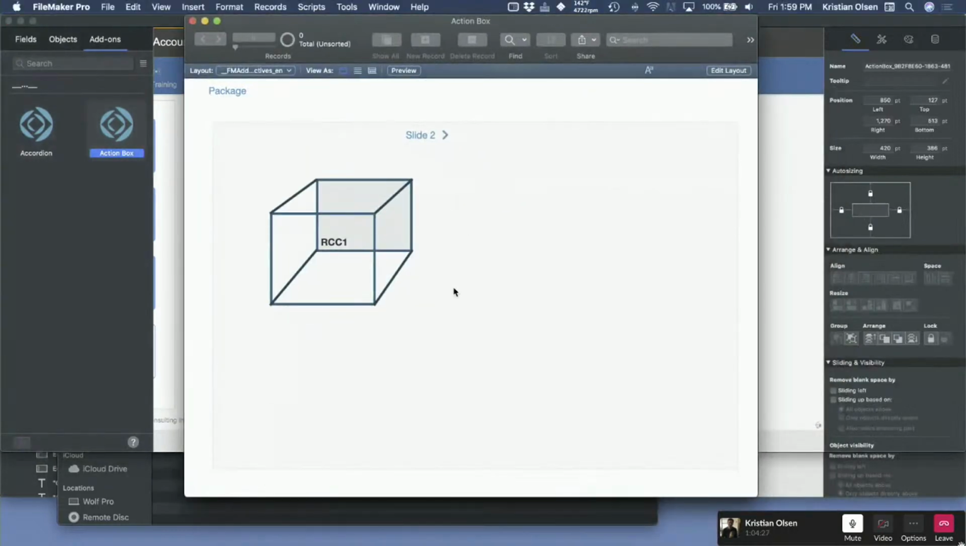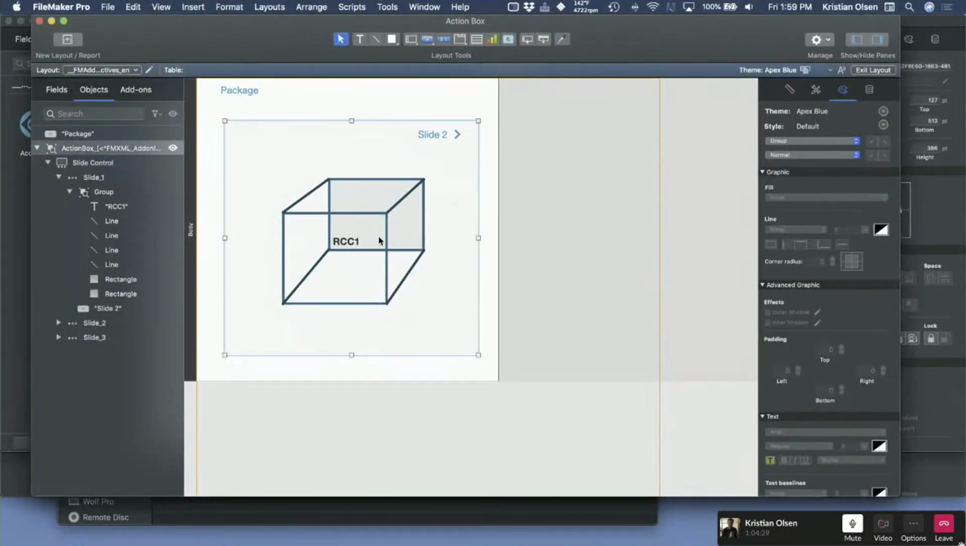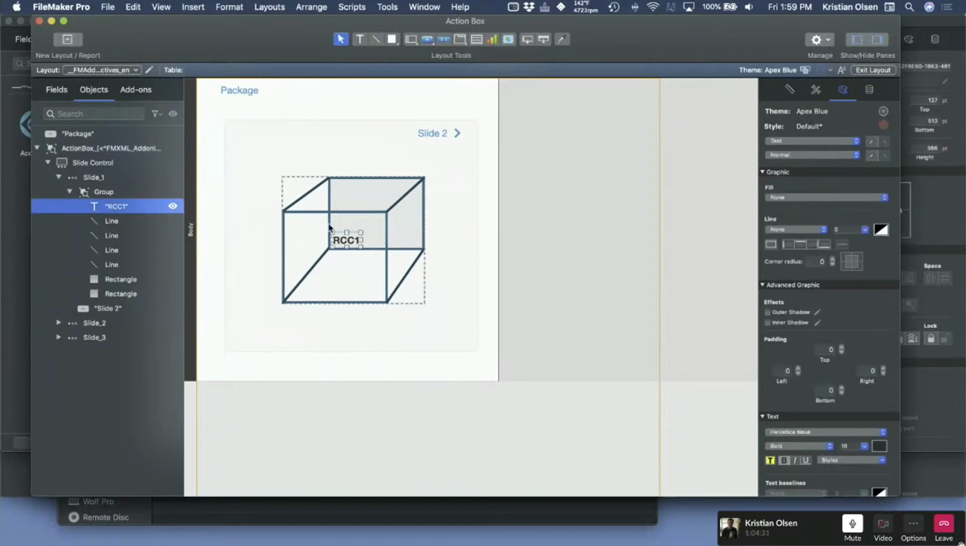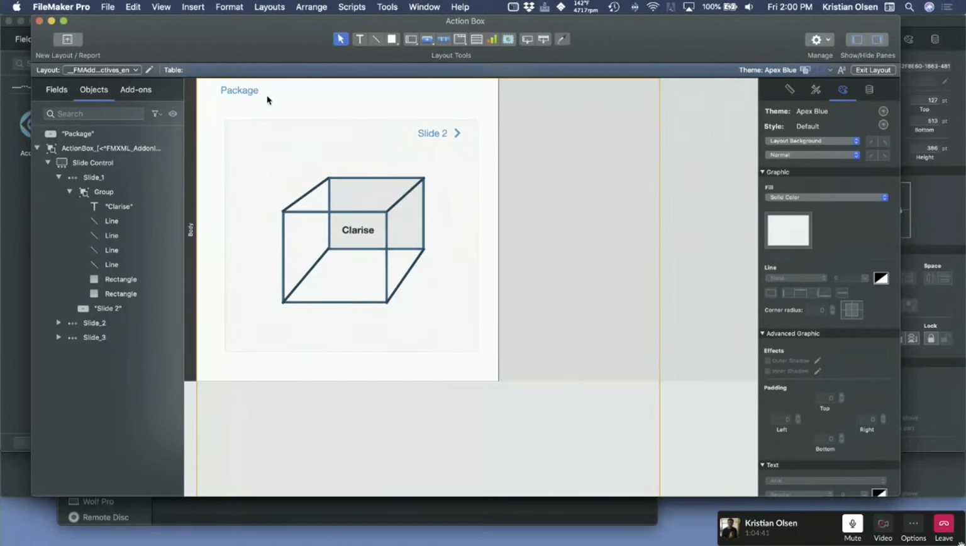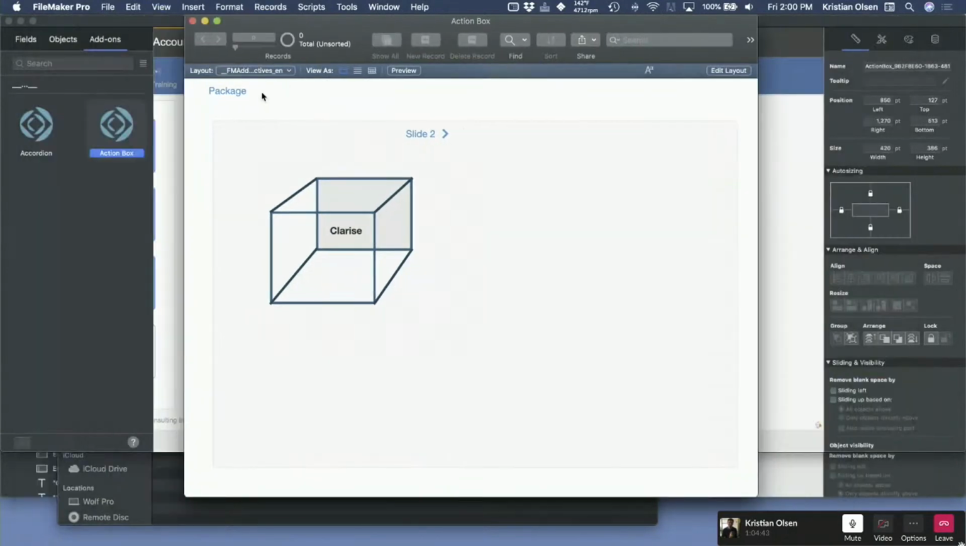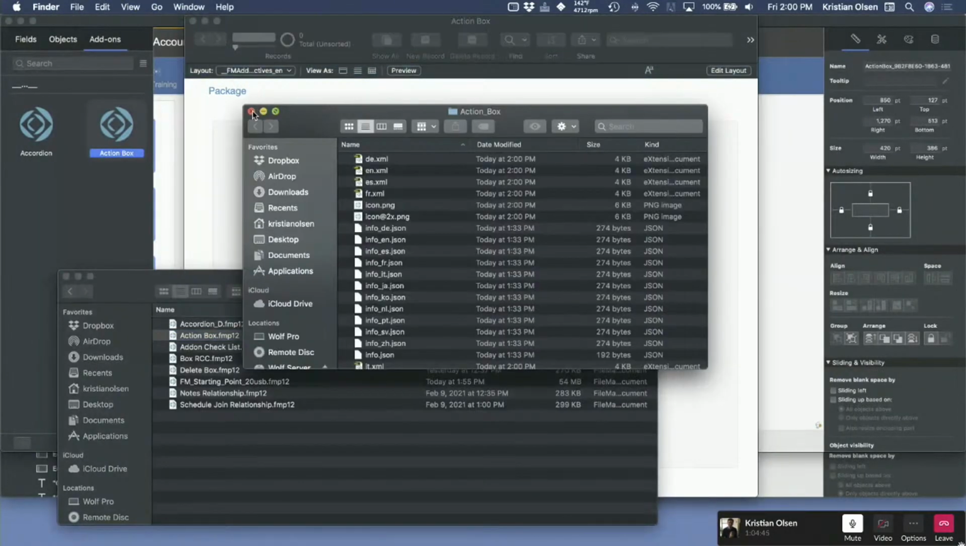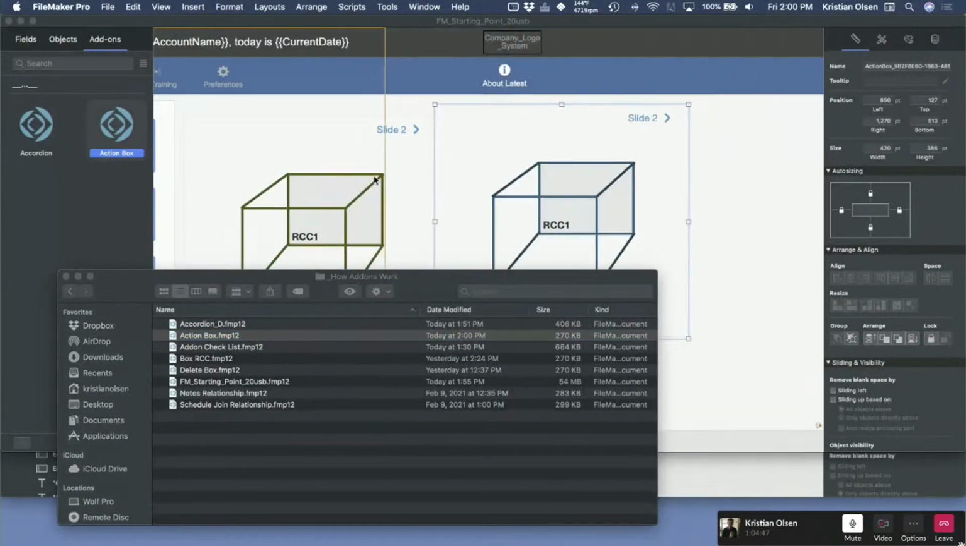So I could take this action box here. I can go into here, and let's just take this box now, and let's change the word RCC to Clarice. We're going to save it. We're going to go to browse mode. We're going to package it. Okay, we're going to close that window. I'll just close that. Come over here.